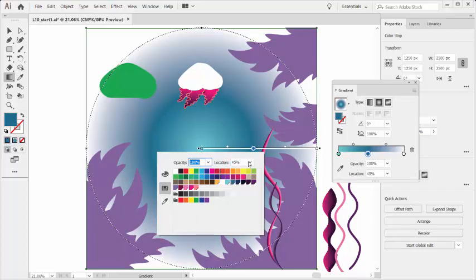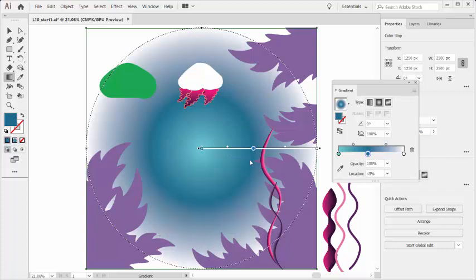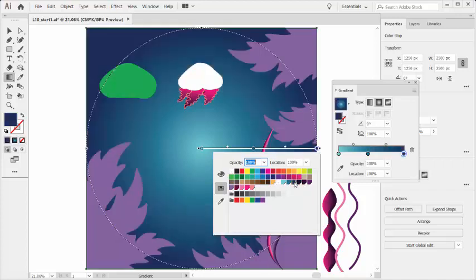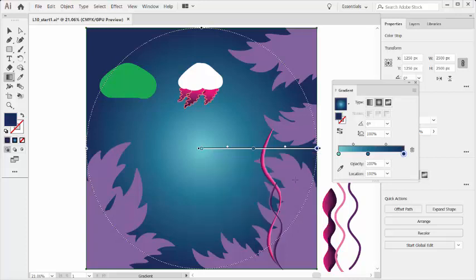Now I'll double-click the white color stop on the far right to change that color, and in the Swatches panel, I'll choose dark blue. So that's looking a lot better. Now we'll work on adjusting the radial gradient.